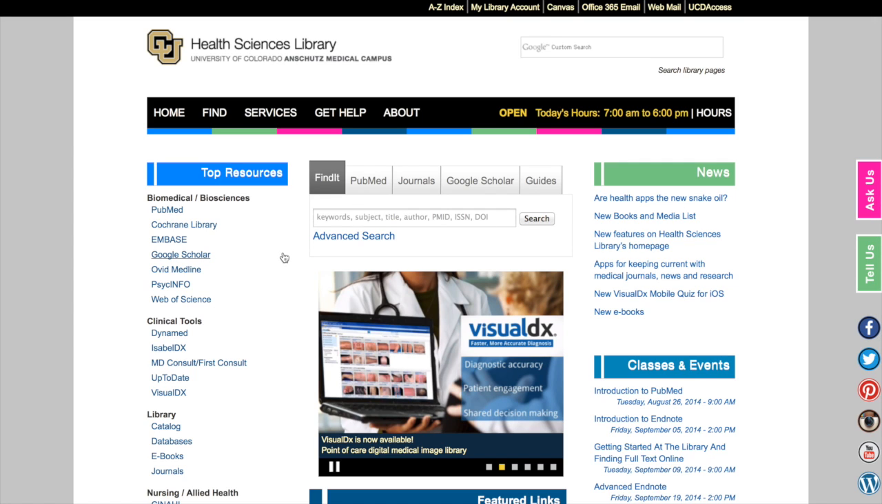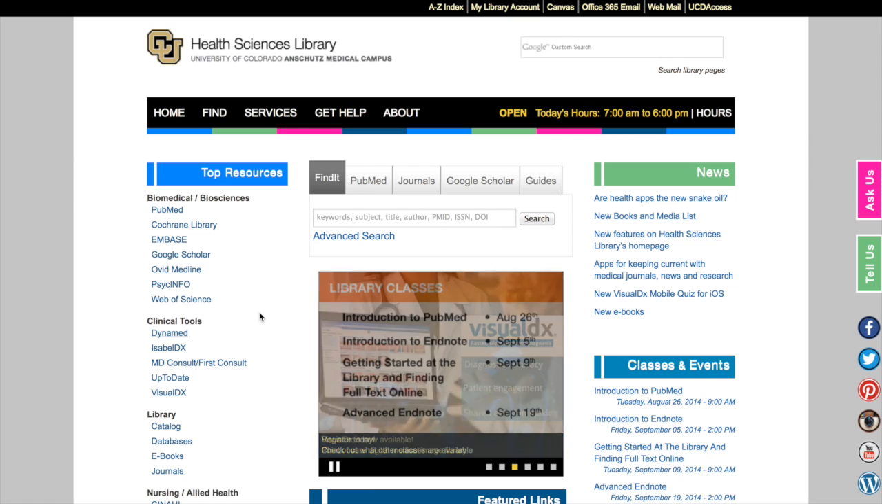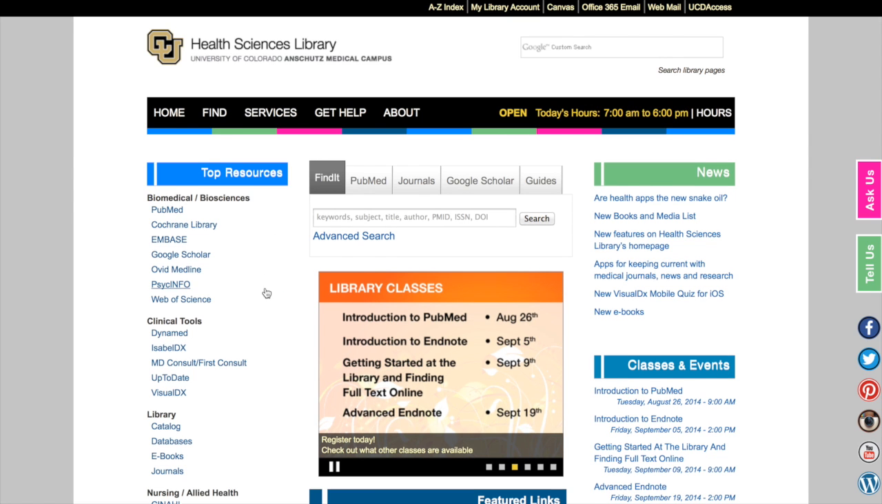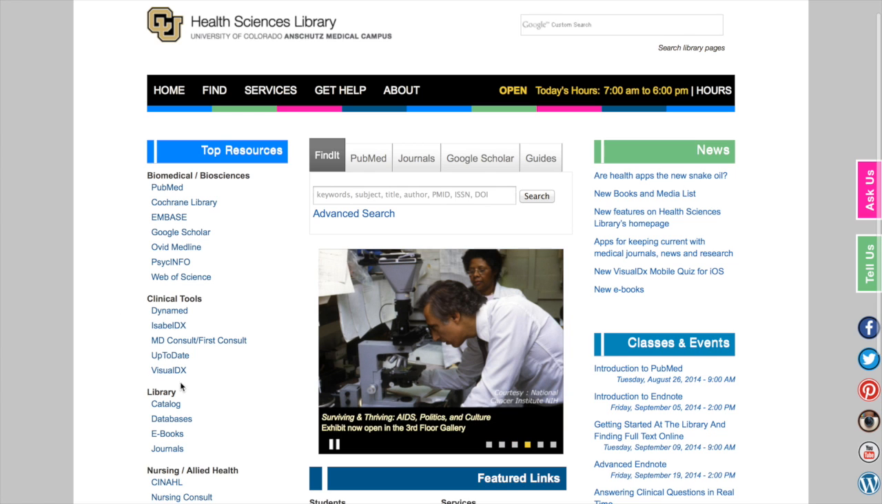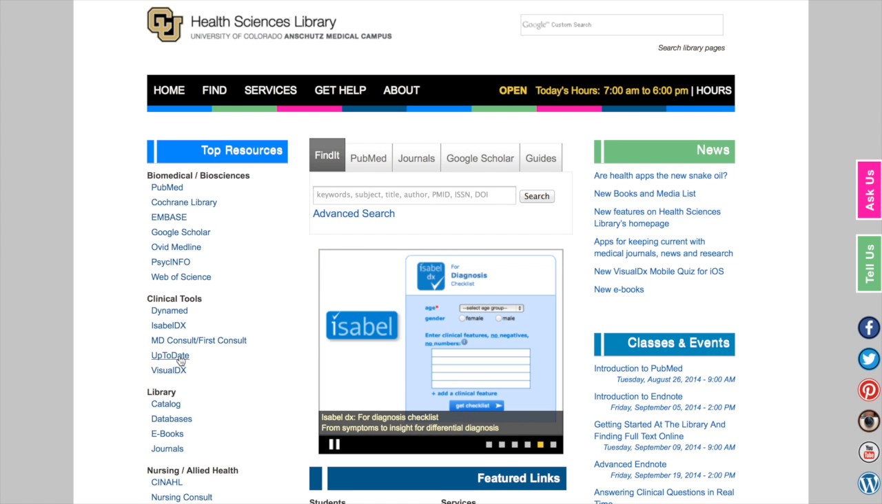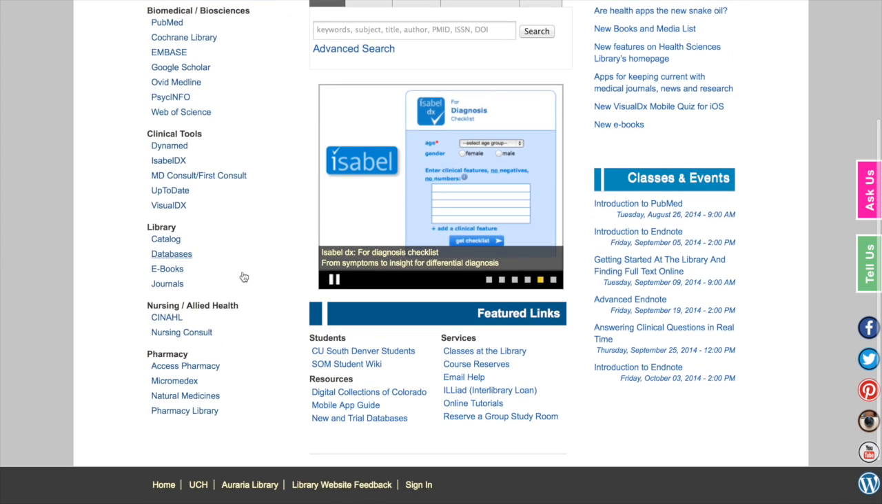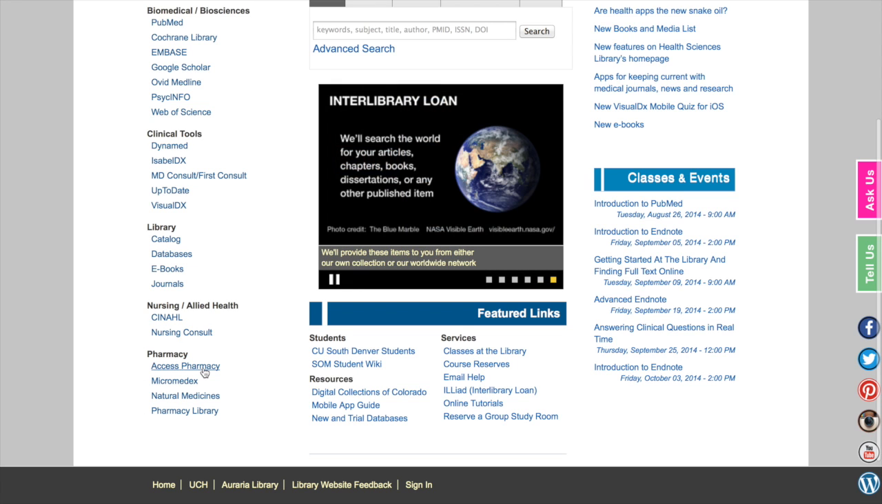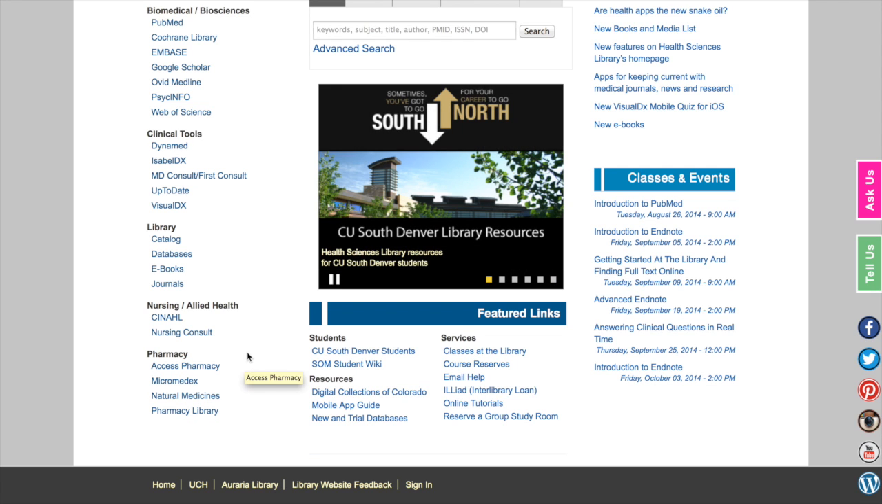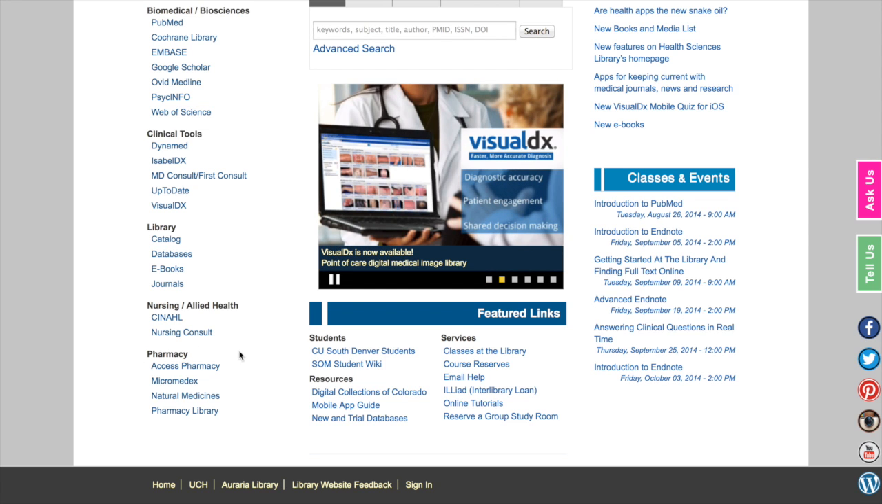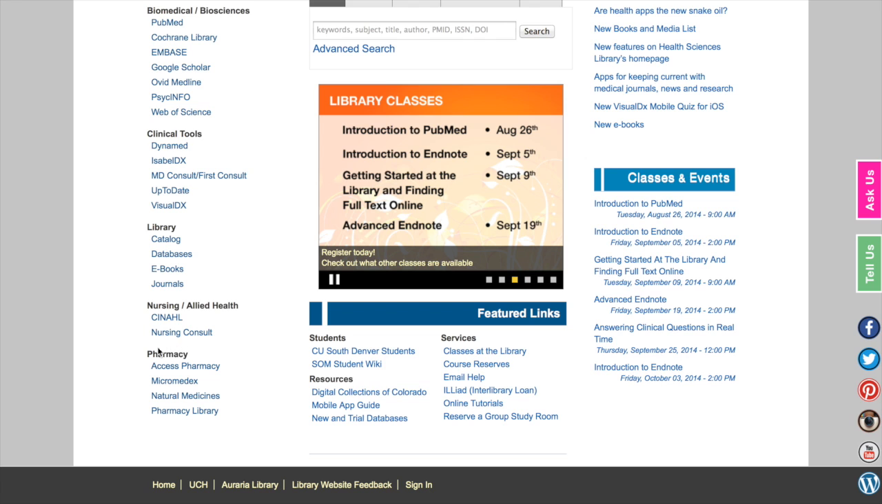So the first thing you see with the library site is a section off here to the left, which is top resources. I use a lot of the clinical tools here. And in the clinical tools section, you have Dynamed, MD Consult, UpToDate. I also use the pharmacy information down here: Access Pharmacy, Micromedex, Natural Medicines, and Pharmacy Library. The library site will be adding LexiComp and Facts and Comparisons to this pharmacy section. I have a URL for those for the lesson today, but I would lead you to this pharmacy section here to use the drug databases.